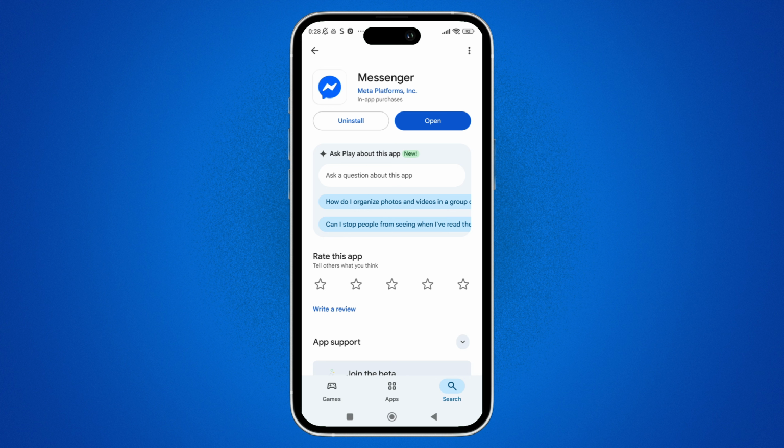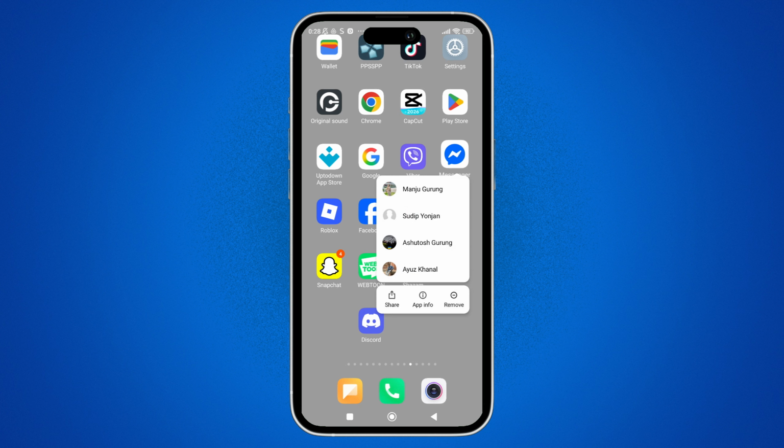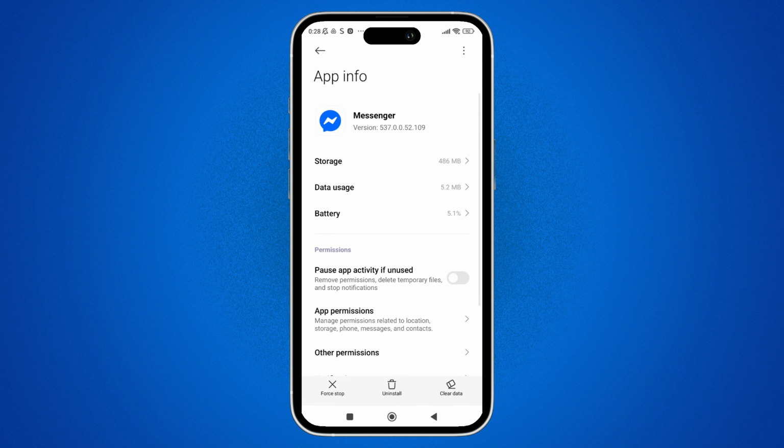And with that, moving forward to step number 6, that is to clear the Messenger cache. Here simply long press on the app icon, and from the pop-up menu just tap on app info. Once you're inside the app settings page, you simply have to tap on the clear data option shown in the bottom right corner of the screen.